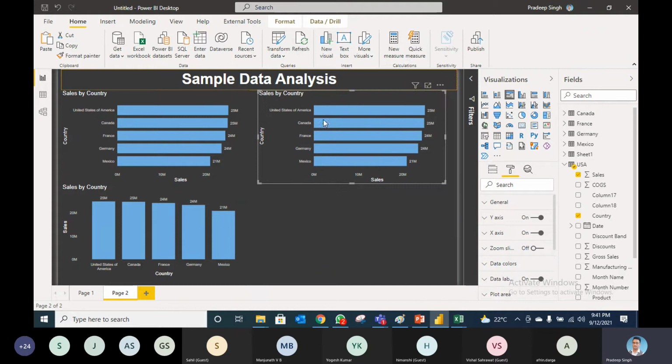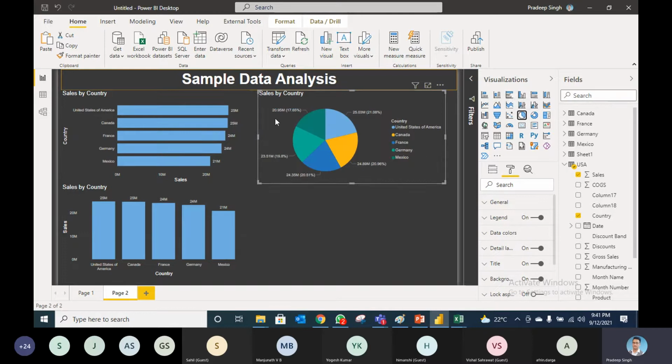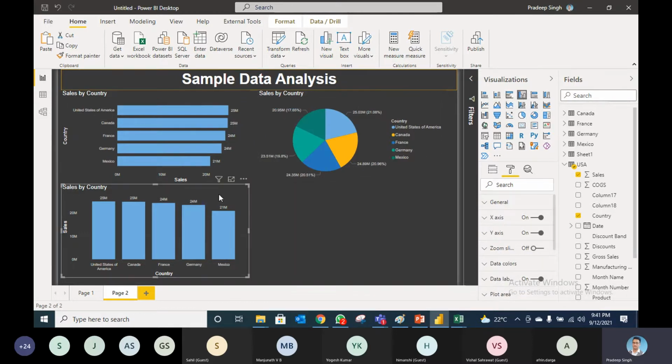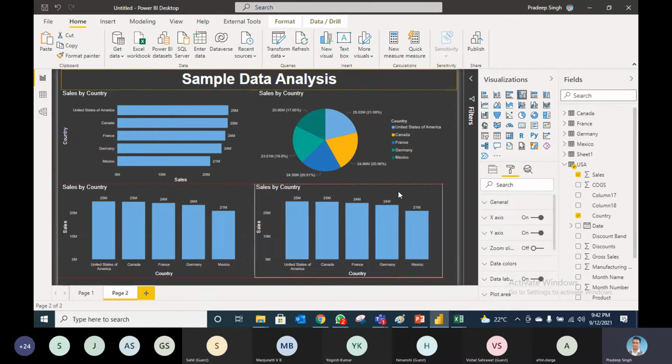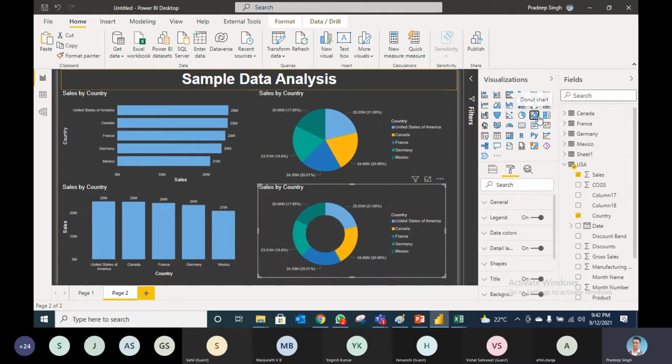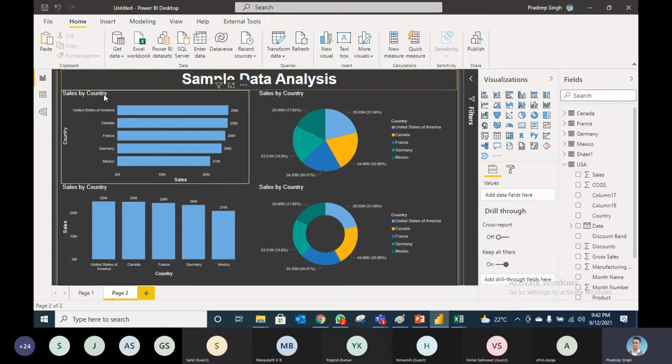Another thing, I am again doing copy paste. I have copy pasted my bar graph, but now I want to see how it looks from the pie chart perspective. As soon as I hit pie chart, this gets converted into a pie chart. This column graph, I have duplicated it, and let's say I want to convert it into a donut chart. So guys, there are 4 combinations. Basic, basic. You can create a line chart as well, no big thing. So I have my 4 visuals representing the same thing. This is also depicting country sales.